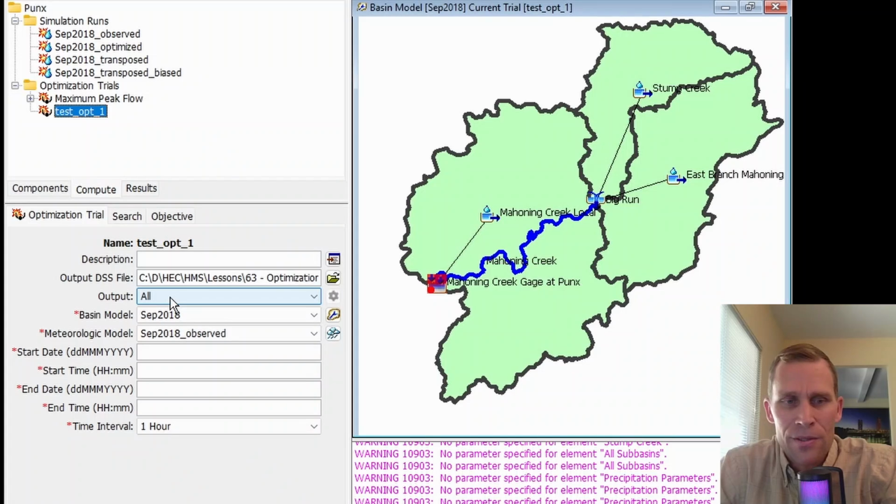After that, it's my output. I can output the data either all, minimal, or selected. And then after that, I've got the basin model and the meteorologic model.